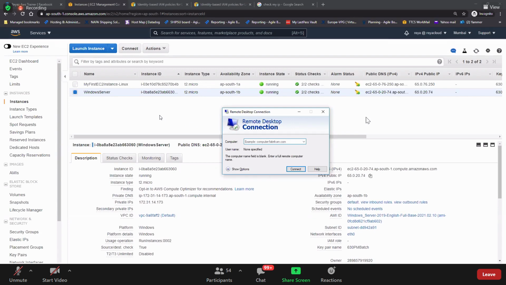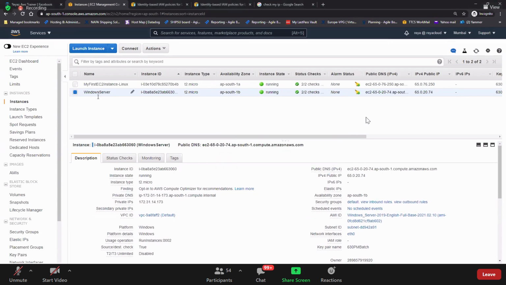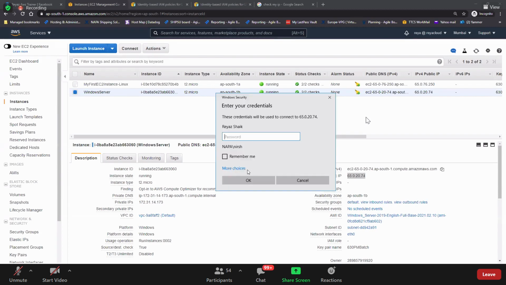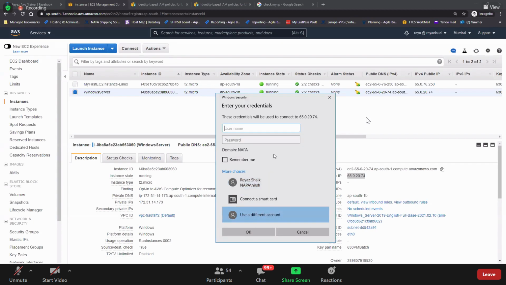So where do you find the public IPs? Go select that, go to description, and here you have public IP. Put it here. What is the default username for Windows? Administrator. So click on connect, and here administrator.